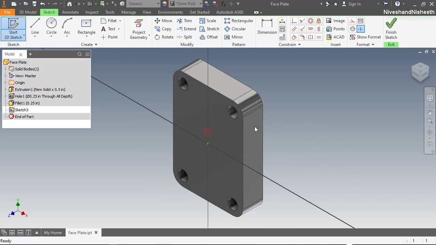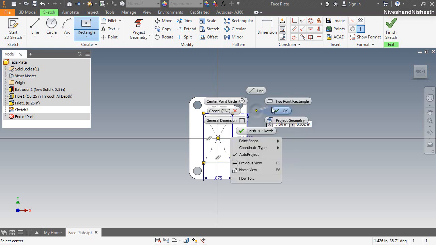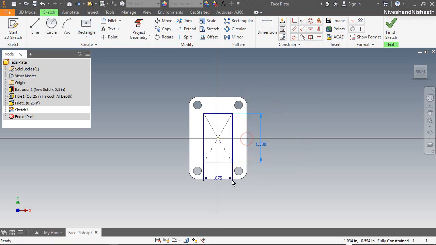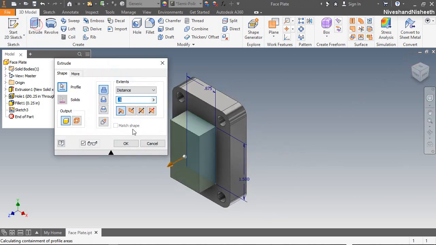Now we'll start the sketch over this face and create a center point rectangle from the part origin. Its width will keep 0.875 inches and height will keep 1.5 inches. Okay, finish the sketch. Choose isometric view by selecting the view cube.